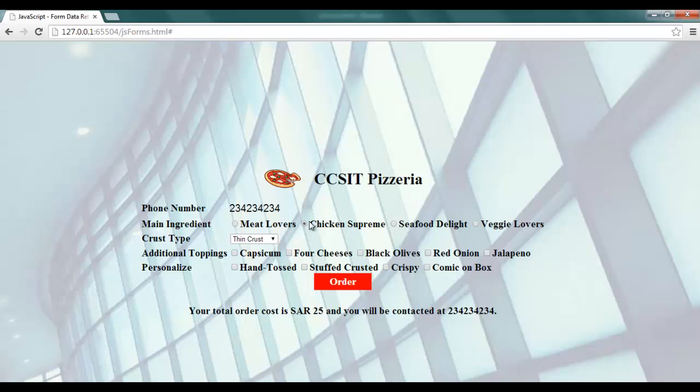So now you see, whenever I select chicken, it becomes 25. Let's say I select meat, it becomes 35, and seafood, it becomes 30, and veggie, it becomes 15. Okay, so that's working now.